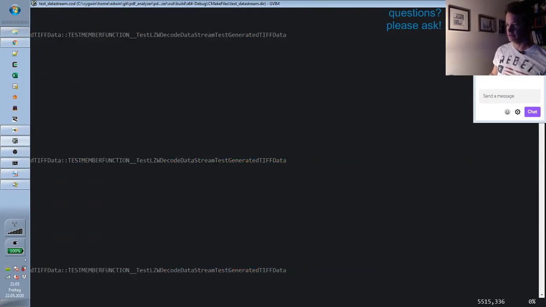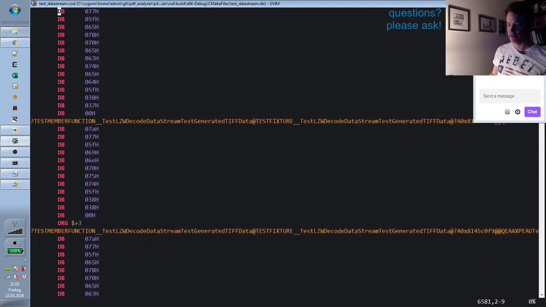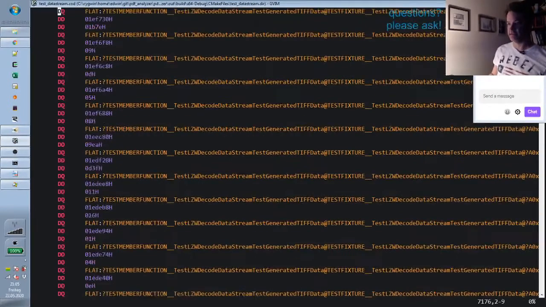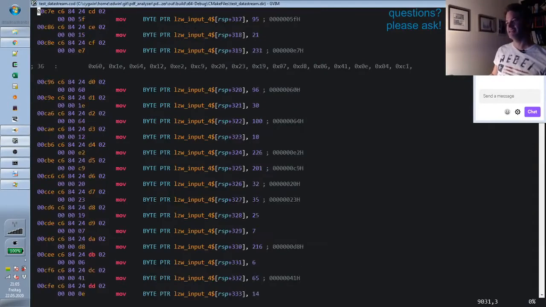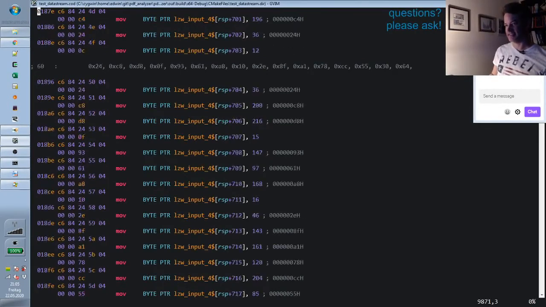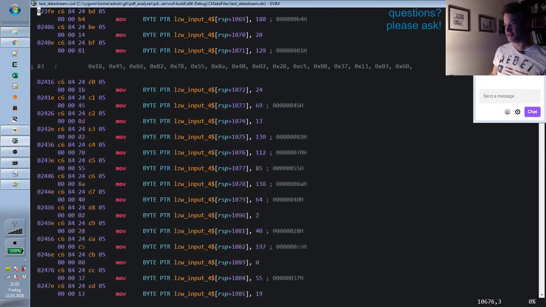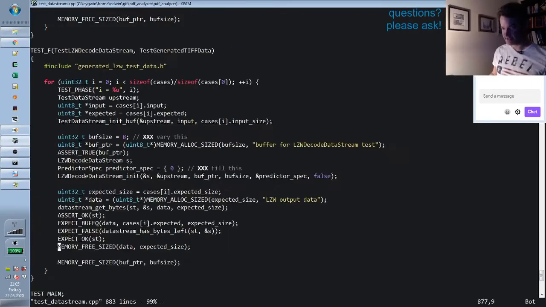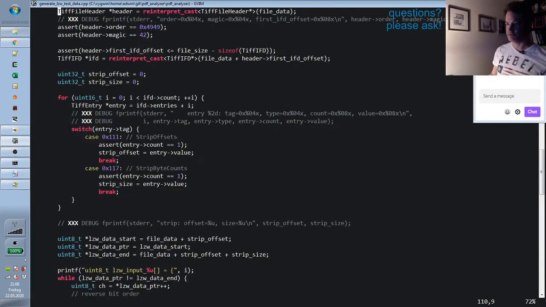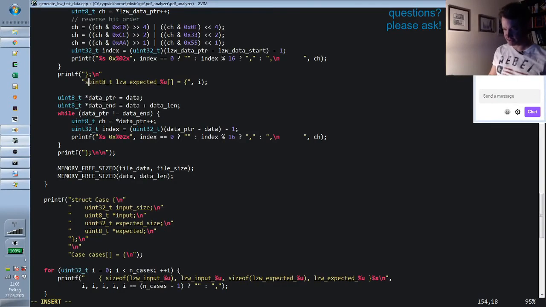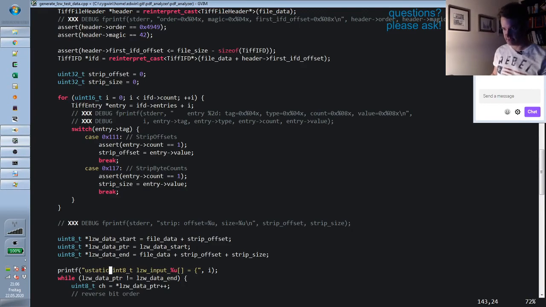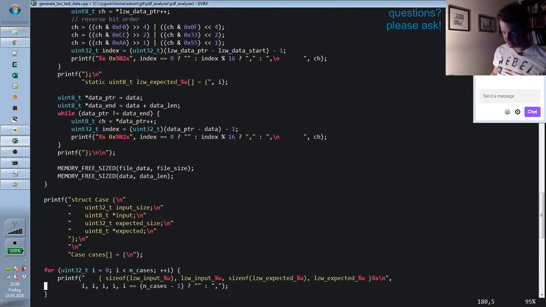And where is most of it? What is that kind of crap? This I don't understand. Yeah, here we have all the move instructions that fill the stack with this huge array. That's of course nonsense. What we actually wanted to have is static data. So we need to update our generator. Of course, we want static data, so this will be static, and this will be static, and of course also the cases array will be static.